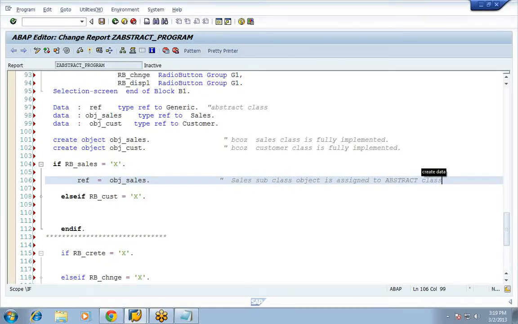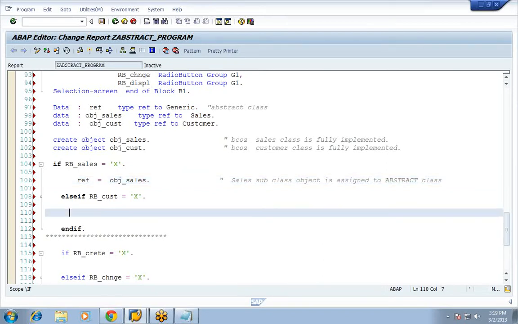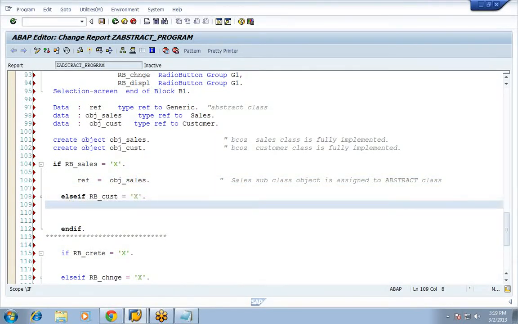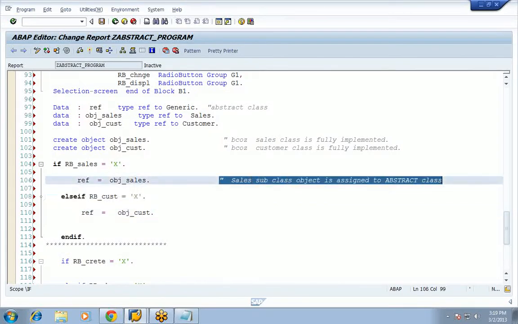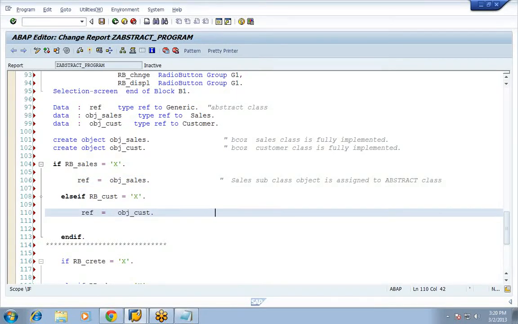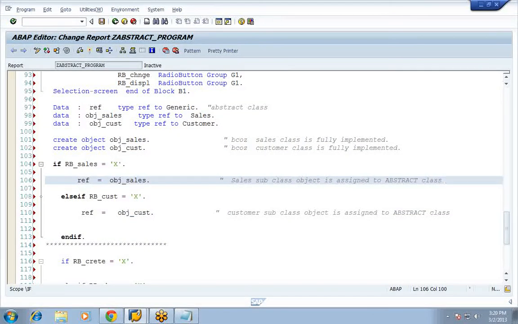So this is always possible. We don't create an object for the abstract class, but what we do is create an object for the subclass and assign that object to the abstract class reference. Remember that, the most important point. Similarly, if the second radio button is selected, then you can assign the customer object to that abstract class reference. So here, the customer subclass object is assigned to the abstract class reference.